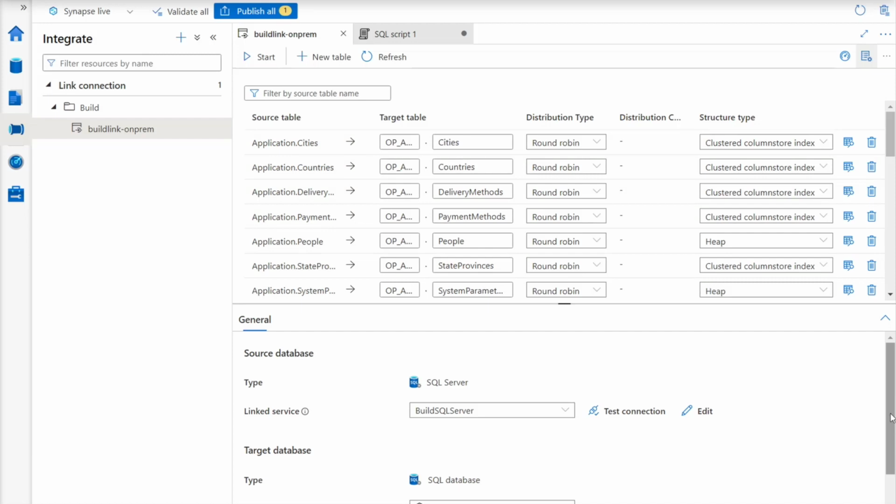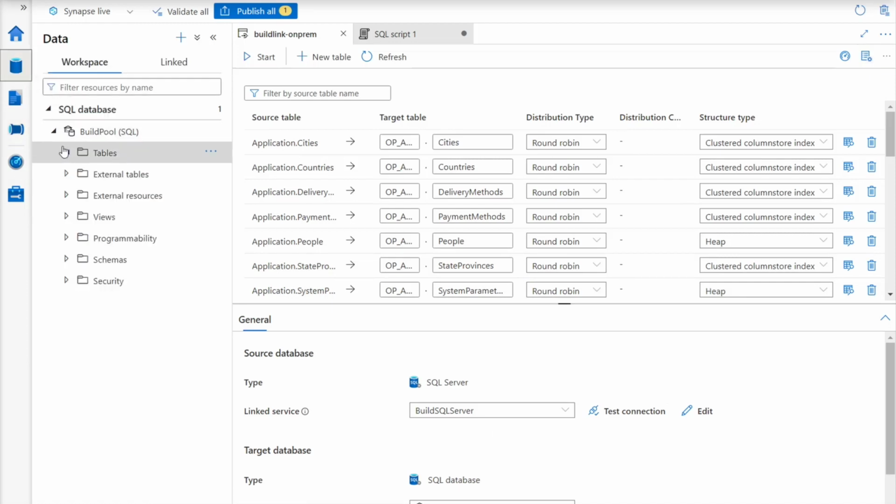Now that I've got all this set up, I need to start this link. But before I do that, I want to prove to you that there is nothing in this SQL pool right now. So if I refresh this dedicated SQL pool, refresh the table list, there are no tables in there right now. Synapse Link is going to create those tables for me when I get the link started. So I'm going to start this link, and this takes 4 to 5 minutes to start and get running. So once it's up and running, I will be right back.